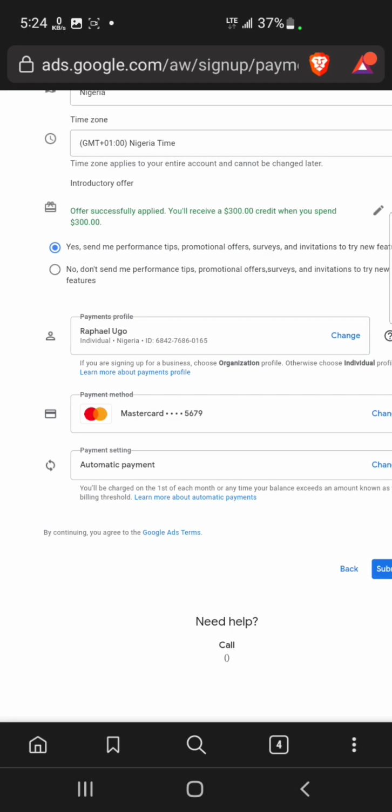As you can see, they have your details, your name and everything. Once they see you again on their platform, this is Google I'm talking about, they have all your details everywhere. If you mess up, they will mess you up.